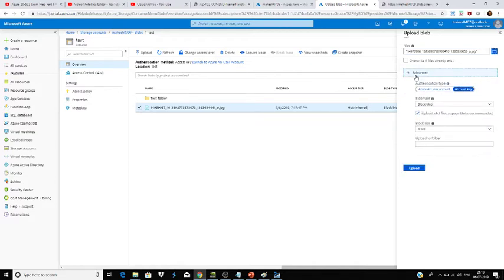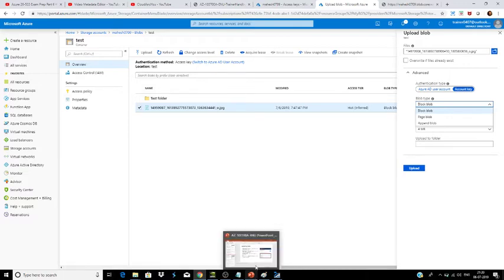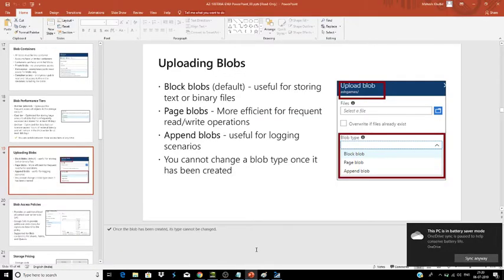In the advanced button, there is a blob type as well: block blob, page blob, and append blob. What is the difference between the three of them? Now we'll see the difference between blob, page blob, and append blob, and what help it gives to us if we choose any of these three options.